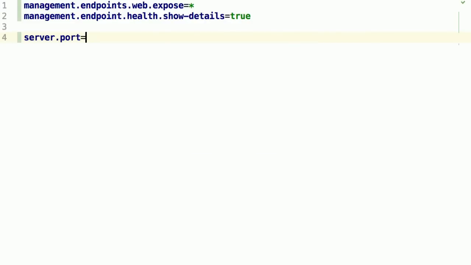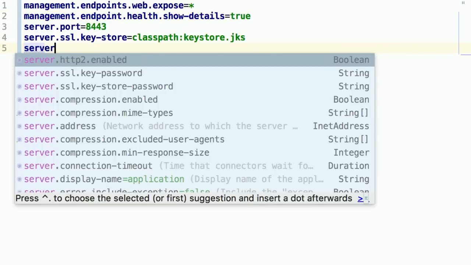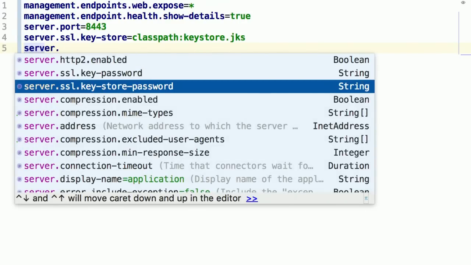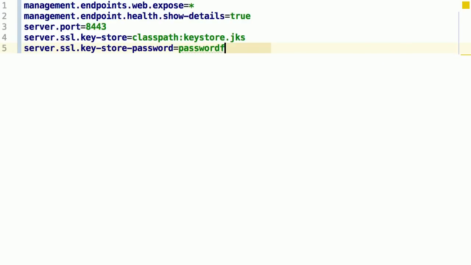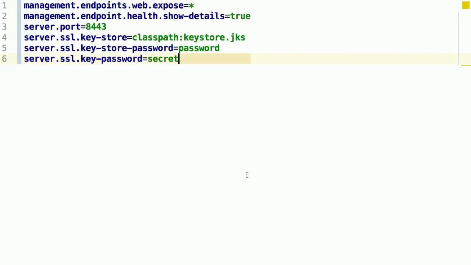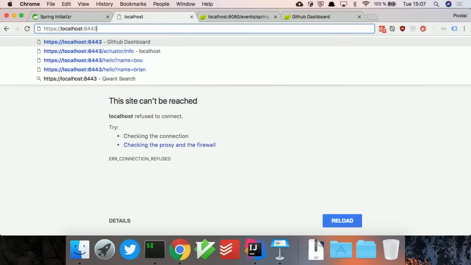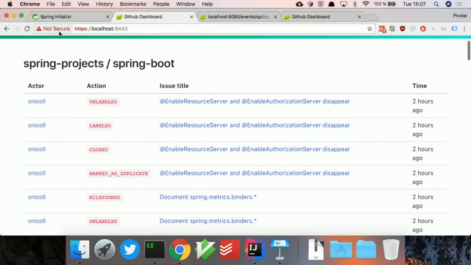So let's say first I want to have that on port 8443, yeah, here. And then I'd like to have more things. Let's say the key store is located in my classpath, and it's called keystore like this. And then server dot the key password. So I've set a key store password and a key password. The key store password is password, and the key password is secret. So if I do that, I can go to localhost here, and I've got my application using HTTPS.